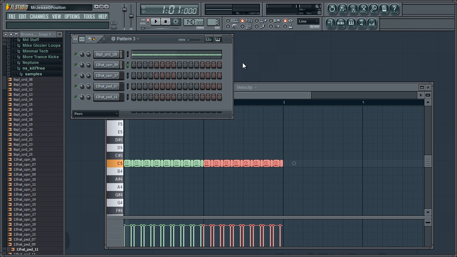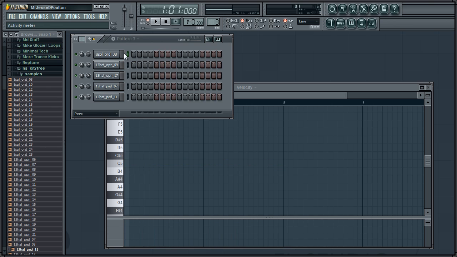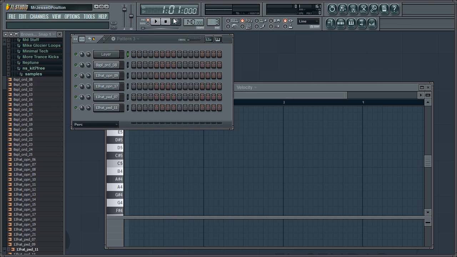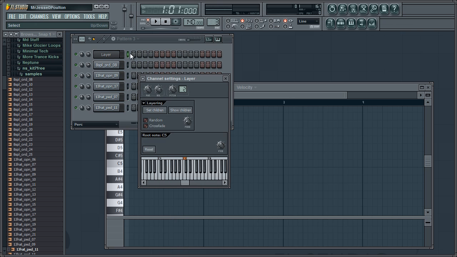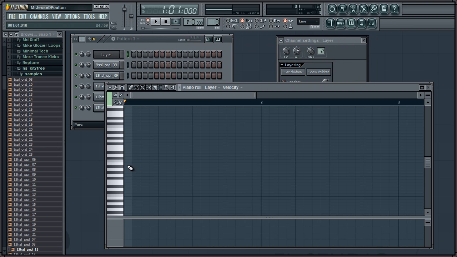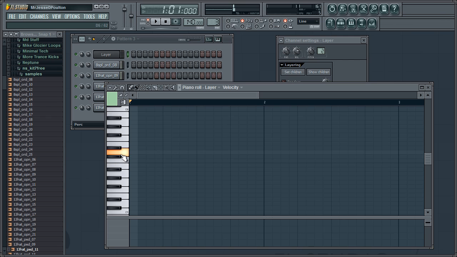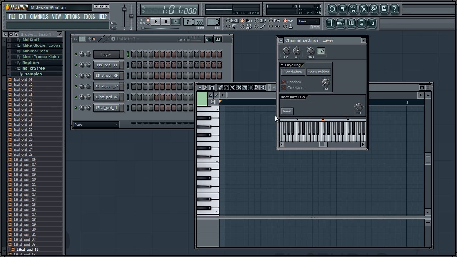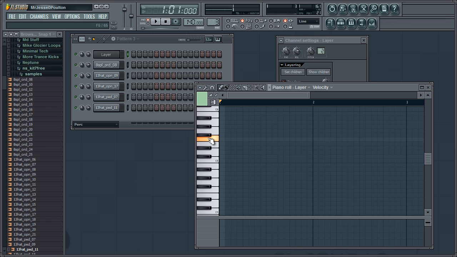Another really, really cool feature of Fruity Loops, especially if you're working with a lot of samples, is something called a layer channel. So if we insert a layer channel, select all of them, and we can go set children. Now if we edit the piano roll here, you'll see it's playing every single one of those notes, which is not useful on its own, but as soon as we go to split children from C5, you'll see it'll play them all individually. And this way you can create your own percussion samplers.